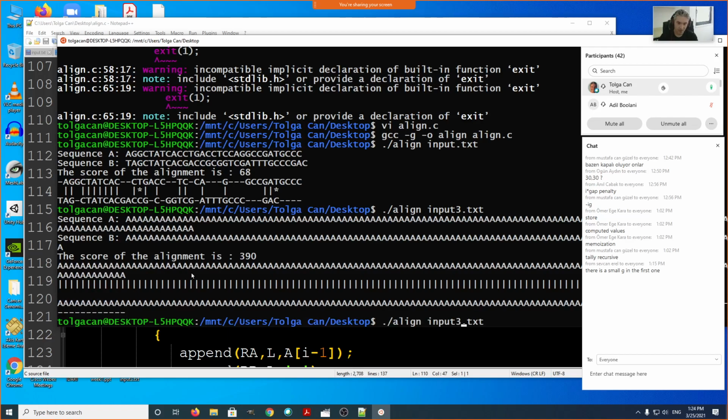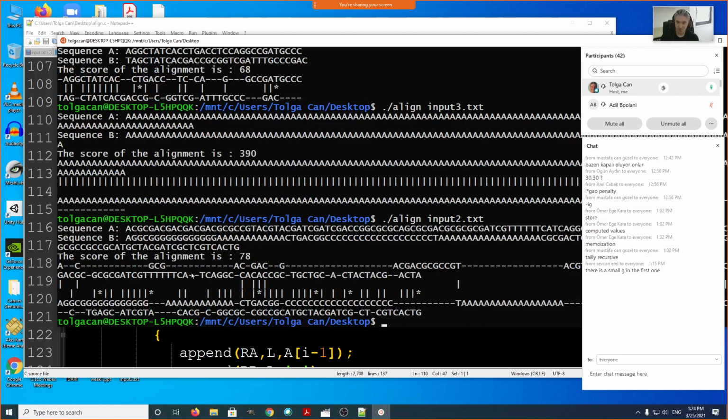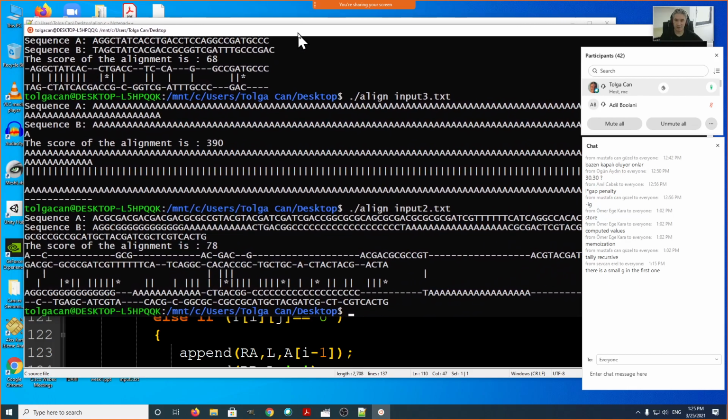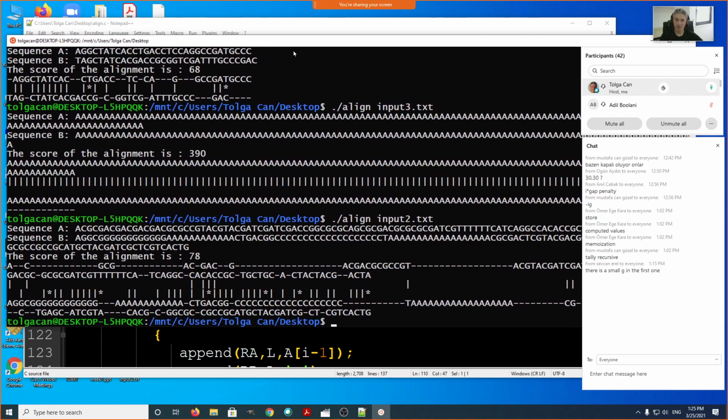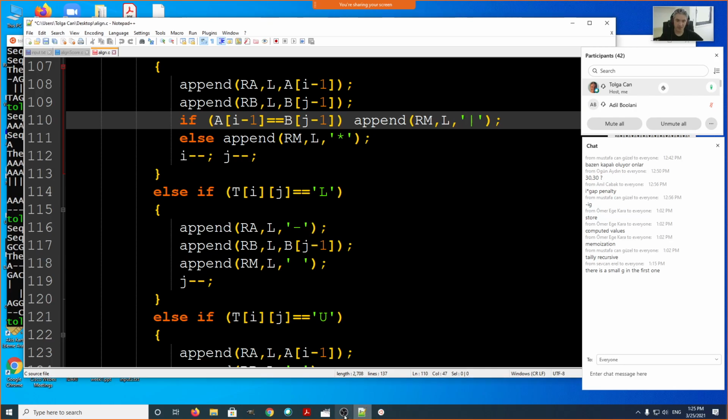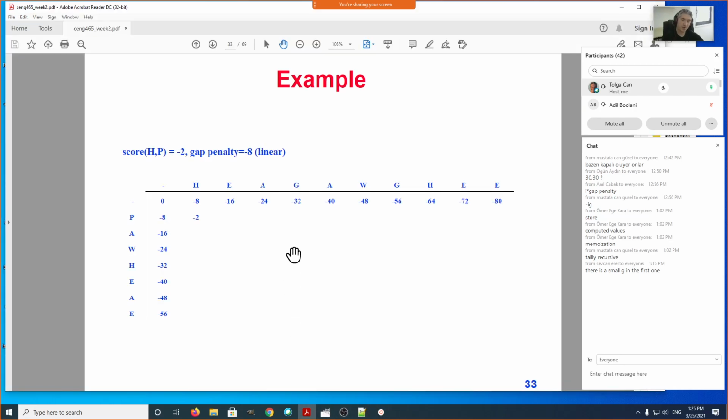What about this other one, which was random, input 2? Look at this. This is my random alignment with lots of gaps, but it still has lots of matches. It's random, but it's possible to have a lot of matches here. That's why the score is 78. Anyway, that's basically the pairwise sequence alignment.